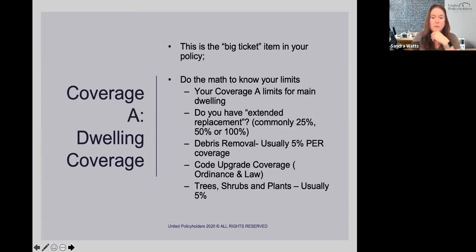This is going to be a review for a lot of you, but it's really important to remember that coverage A dwelling is your big ticket item. So you really need to be clear on the math and know your limits. I have a tendency to think that people know this, and I've learned from experience, say after the Paradise Fire, where people come to me a year and a half later, and they say, I've received this and I'm worried about that. And I'll say, well, what about your extended coverage? And they say, what? So we can't take it for granted.